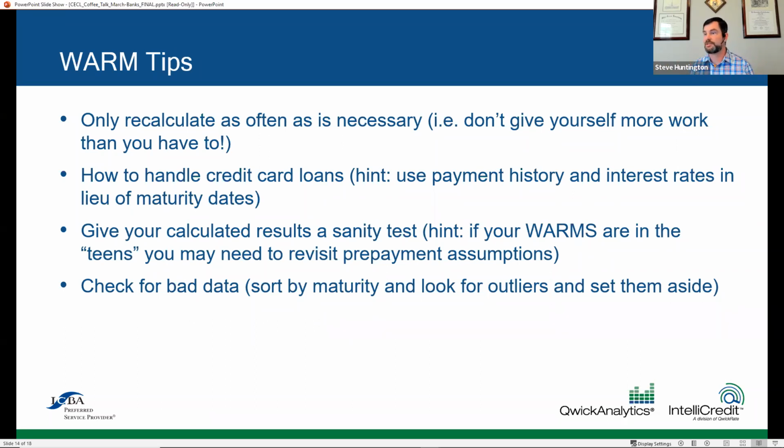If someone has a $2,000 balance and they made a $100 principal payment by month for the last 3 months, we can estimate how many months and how many years it would take for that account to get to zero, given similar payments. So that's our proxy for maturity dates for credit card loans like that.